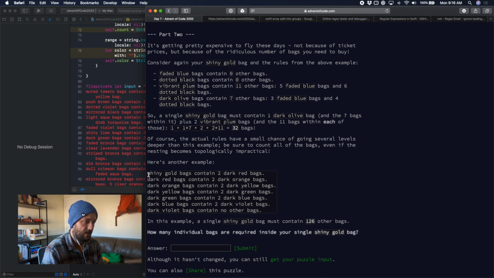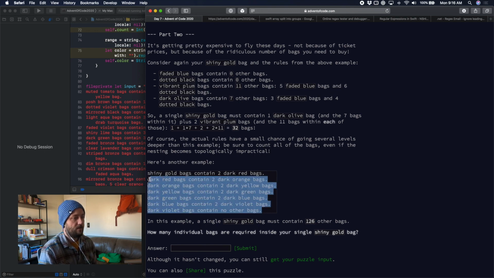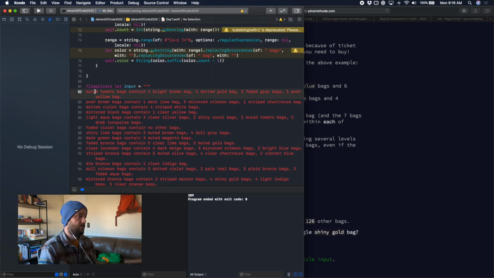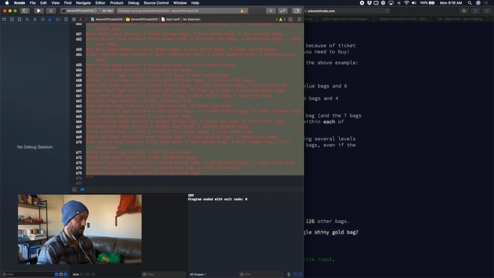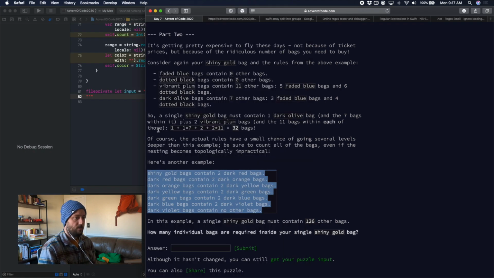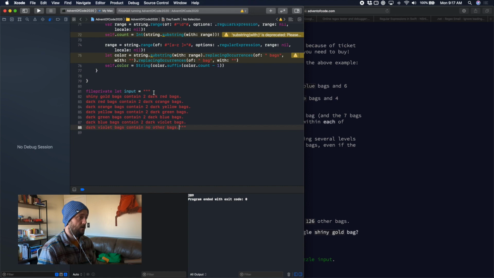So here's a new example. Must contain 126 other bags. Okay, so as expected, the count does play into this. Whoops. The count does play into this, so glad we got the count.